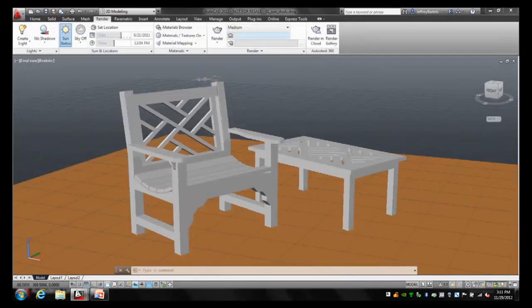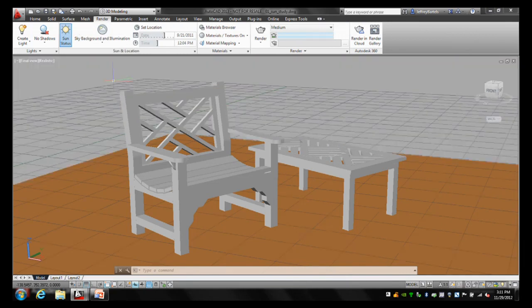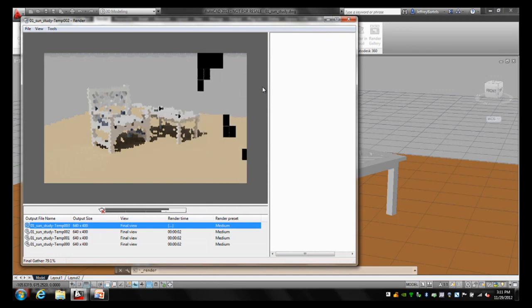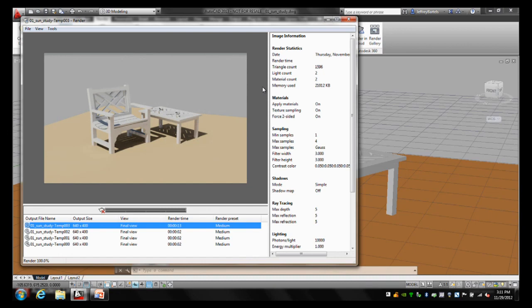So the next thing I'm going to do is I'll open this menu right next to Sun Status. This will allow me to add atmosphere, a realistic sky. I'm going to come down and choose Sky Background and Illumination. What that will do is not only give me a realistic sky with a sun, it will also allow the atmosphere to contribute to the illumination in the model. So it'll brighten everything up. I'll render this one more time. And you'll see that when it renders this time, it's going to go in a couple passes because it's having to do a few more computations this time. Runs through about 4 times. There we go. So now it's looking a little bit more realistic.